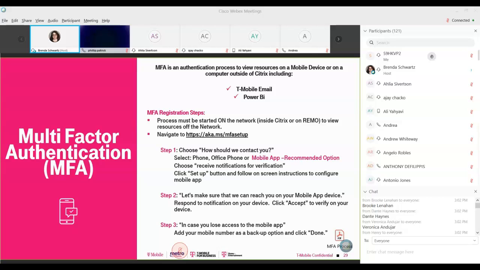This process must be started on the network, either in Citrix or on a remote, in order to access resources off the network. So there's a PDF here attached, but essentially you would go to this website and provide an authentication method. Typically, people choose the mobile app, and it's just the way that when you go to some of these sites, it verifies that you are who you say you are. And again, this process must be completed in order to access your T-Mobile email on a mobile device, as well as to access Power BI.